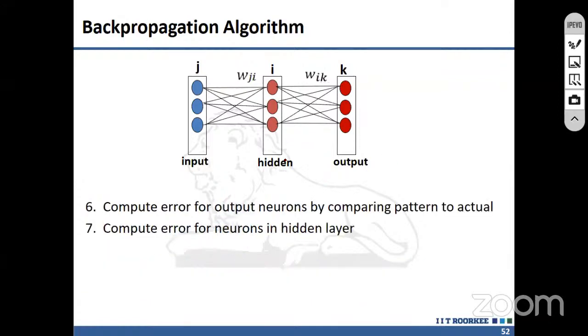Next, I'll be calculating the error. So what is the error? If I'm predicting something like 0.2 or 0.3, what is the error? The error will be y minus actual. Whatever the ground truth is, that is 1, and I'm predicting 0.2.